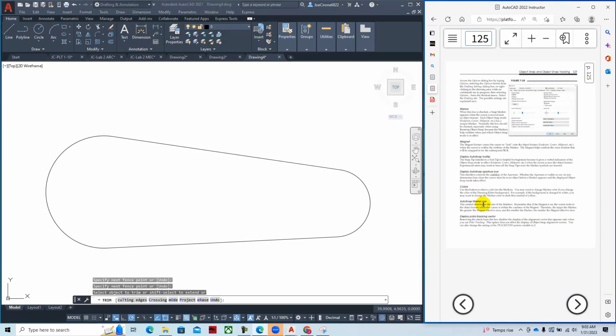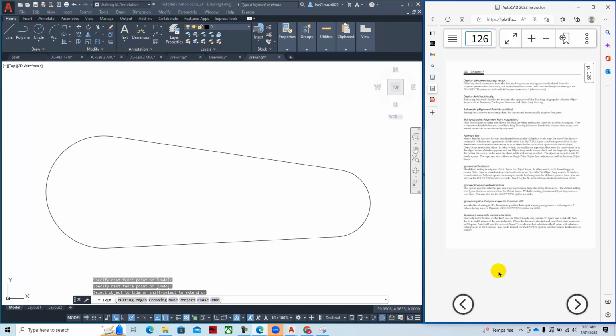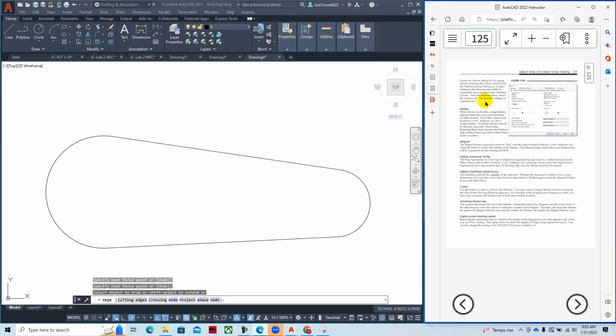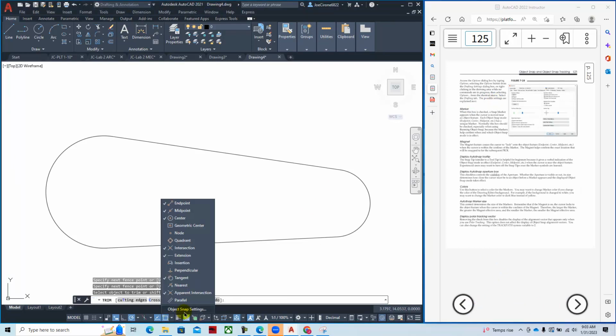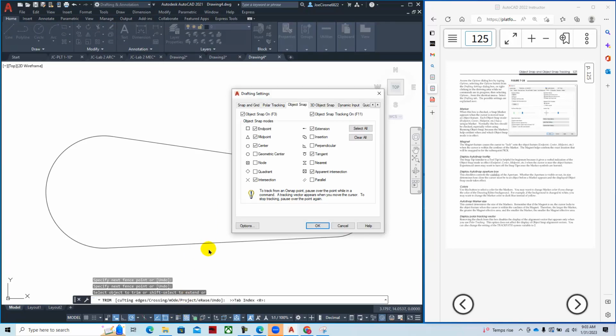And then it talks about all these different object snap settings and the sizes of those O snaps. And so this is actually within the settings of the O snap. And so if we go here, object snap settings, and then we can kind of go through and set up those different options. And actually, I think this is something that's in the options, which I'll cover at a different point.